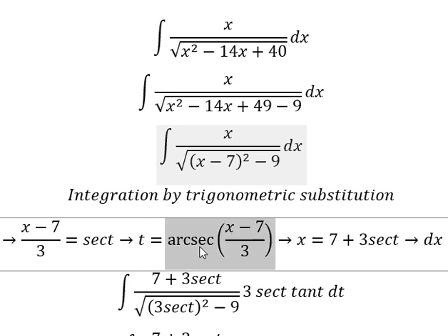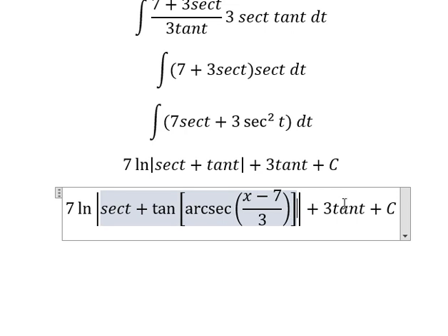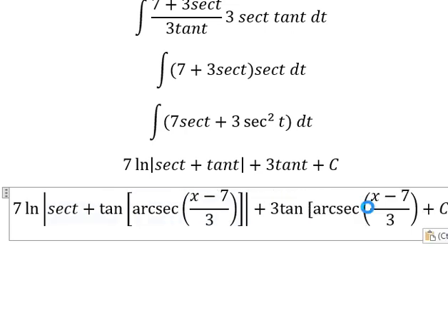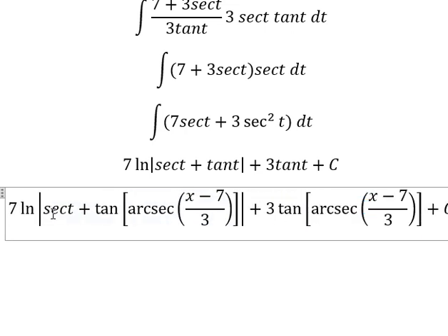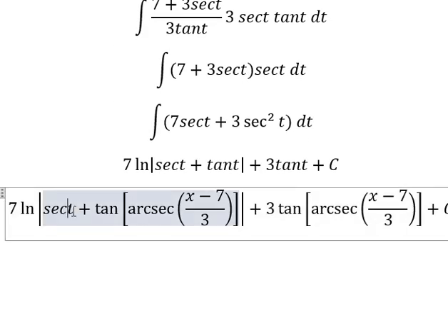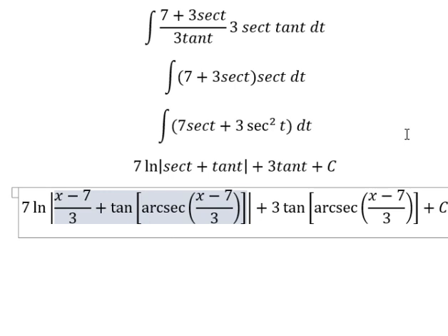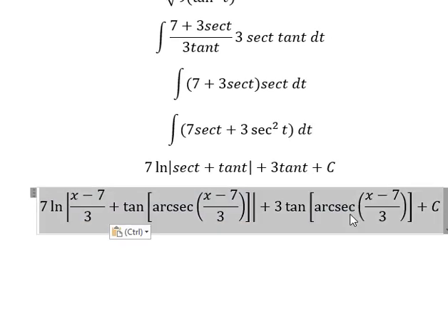So I will put this one to change for t. Secant of t, that is this one. And here is the final answer.